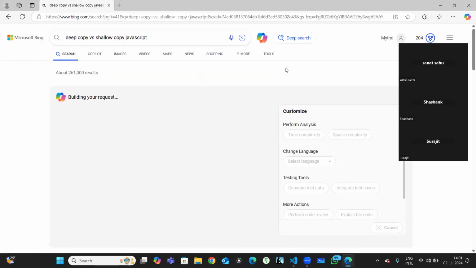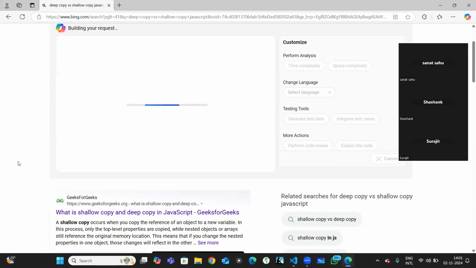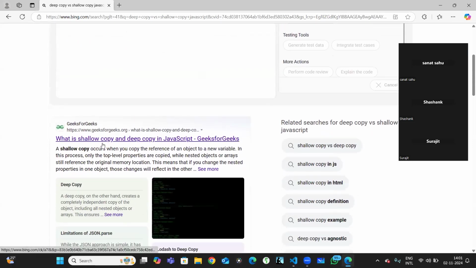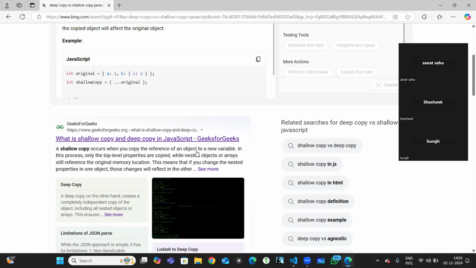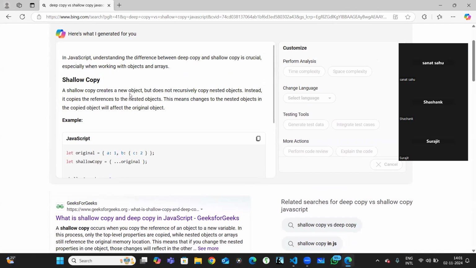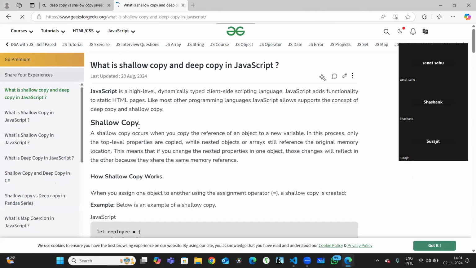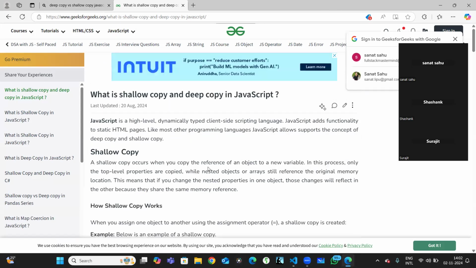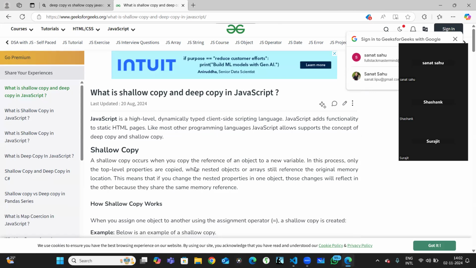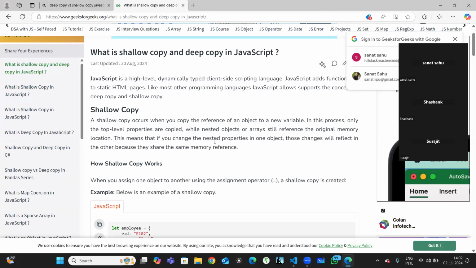Let's see what the internet says about deep copy and shallow copy. Shallow copy occurs when you copy the reference of an object to a new variable. In this process, only the top level properties are copied, while nested objects or arrays still reference the original memory location. And if you change the nested properties in one object, those changes will reflect in the other because they share the same memory reference.